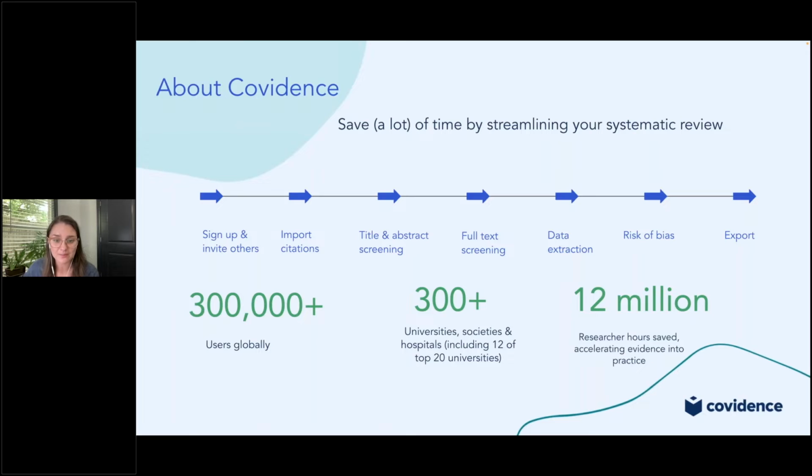And we have a full-time team based around the globe, continuously working on improving the product and providing technical support to our global user community. The platform is entirely cloud-based, meaning there's nothing to download, and we support the world's largest review community with more than 300,000 users around the globe.